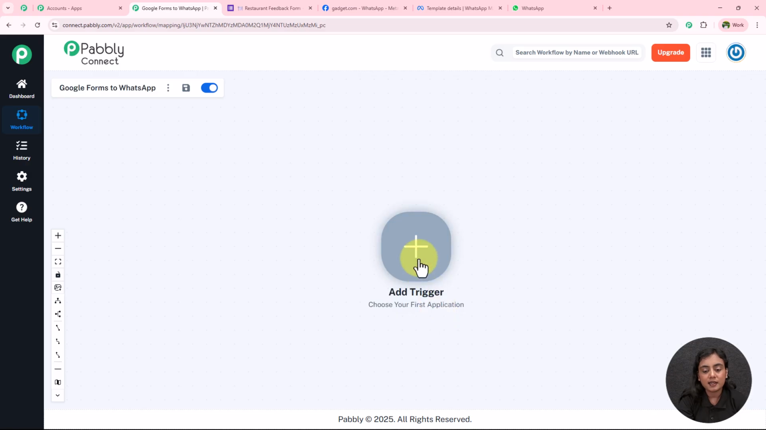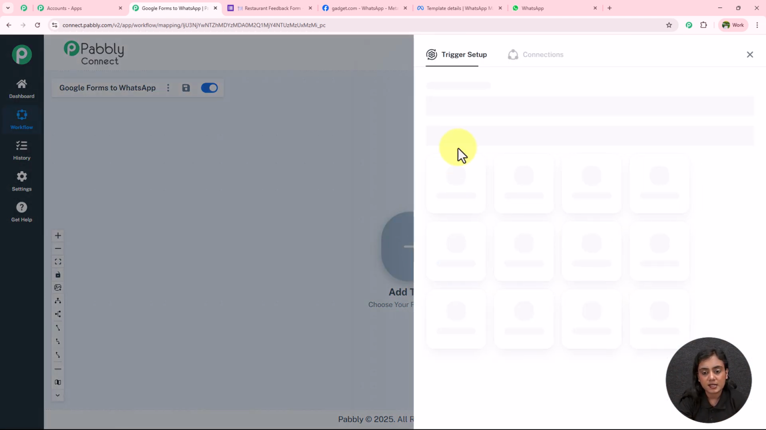In Pabbly Connect, there are two major steps, that is trigger as well as action. Trigger gives the commands and action steps follow them sequentially. So that is why there is only one trigger step in a workflow but multiple action steps. Okay, firstly I'm going to set up the trigger step from here.